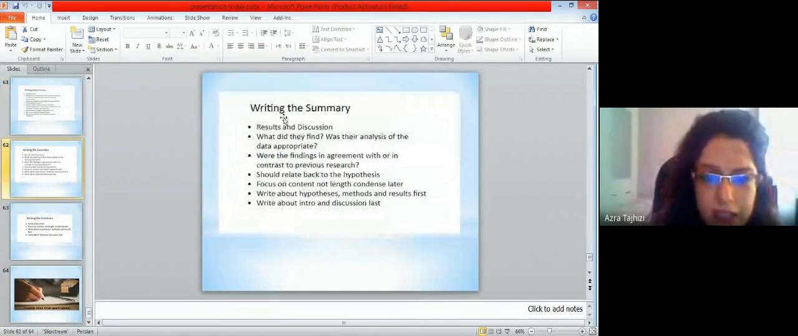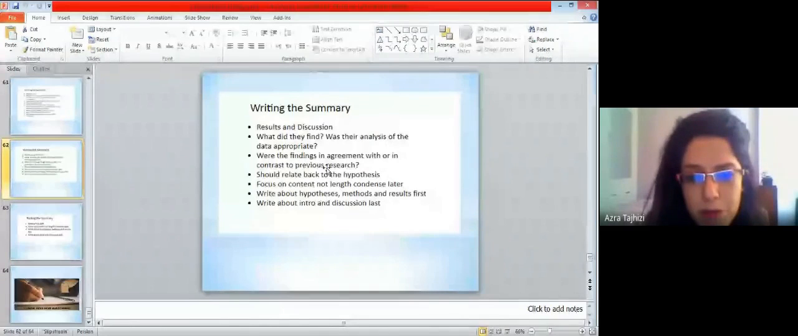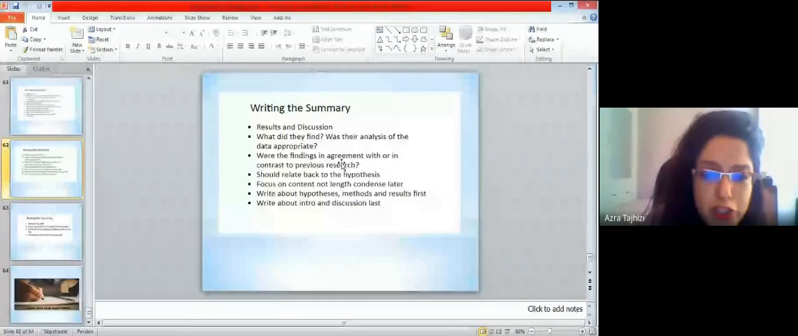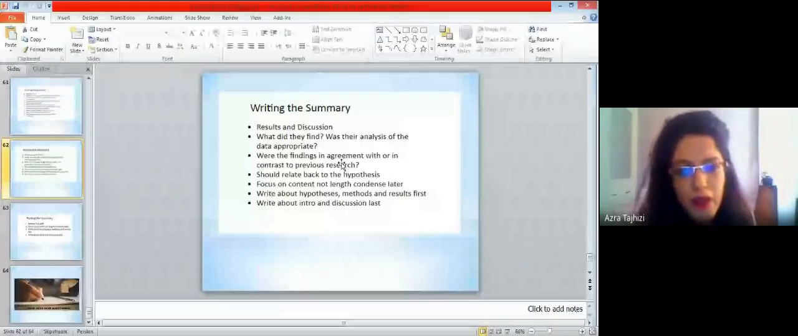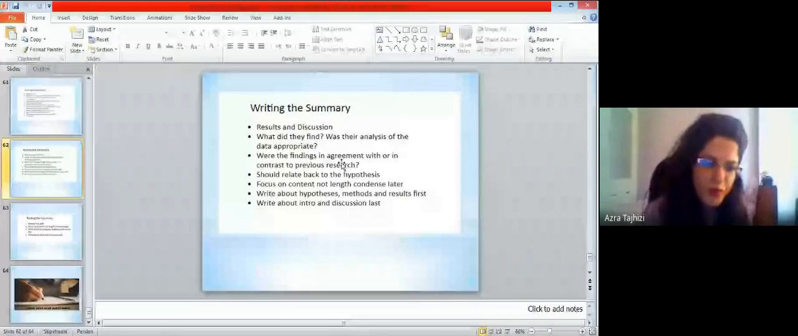And results and discussion: what did they find? Was the analysis of data appropriate? Were the findings in agreement with or in contrast to previous research? It should relate back to the hypothesis. Write about hypothesis, method, results first. Write a first draft, focus on content, condense later.